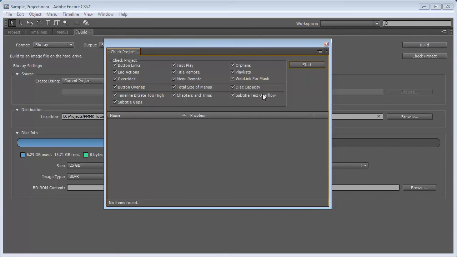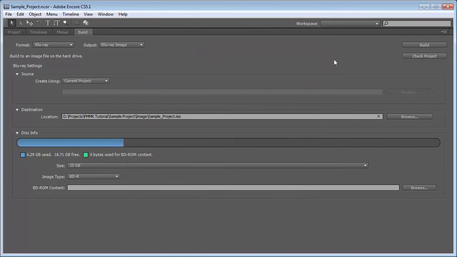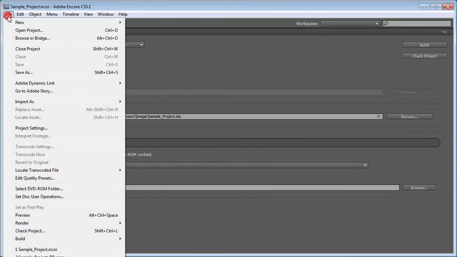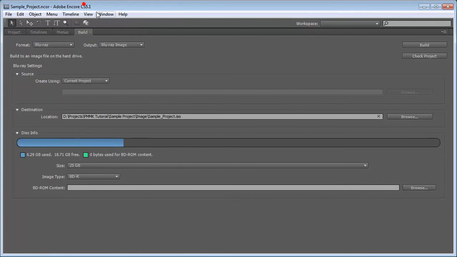Once you fix any potential problems that you might have, you can just go ahead and close that, and you are now ready to build. And after your build has hopefully finished successfully, you should go ahead and save your project to retain transcoded assets.